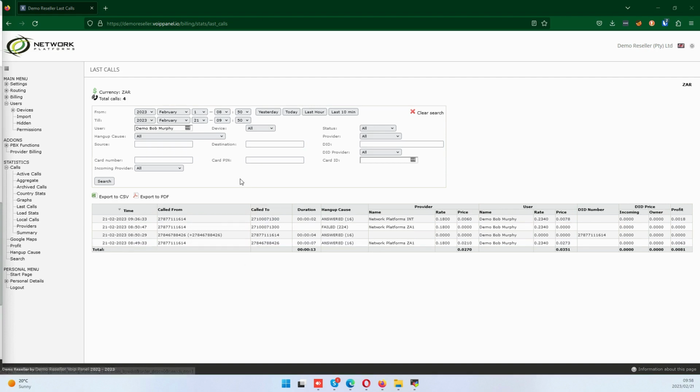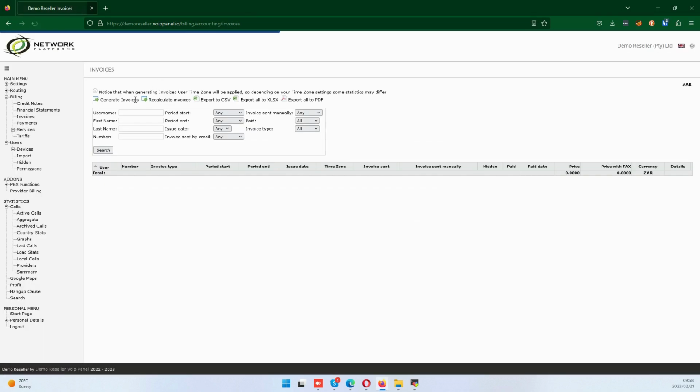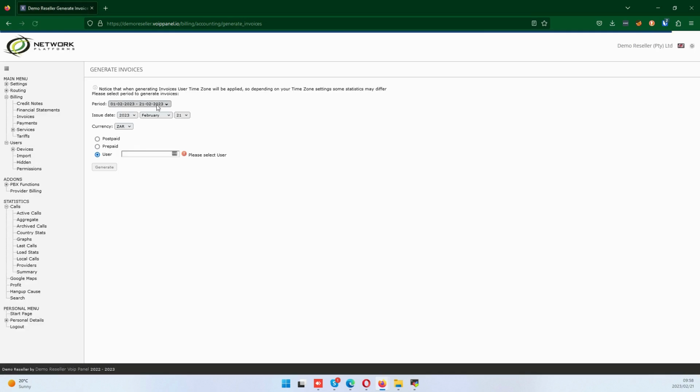If you would like to invoice the customer earlier than the normal invoicing date, which happens on the first of the month, you could go to billing, invoices, and you could generate an invoice by clicking on the generate invoices option. Put in the period, so it will always be the current month up until the day, and you want to generate the postpaid invoices or for a specific user. So in this case, we're going to say for Bob. Sorry, let's actually do it for first name demo Bob. We can say generate.